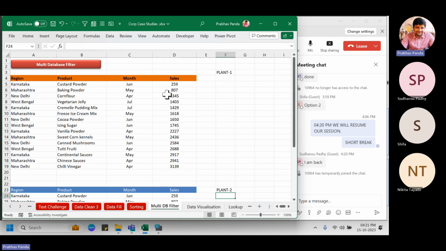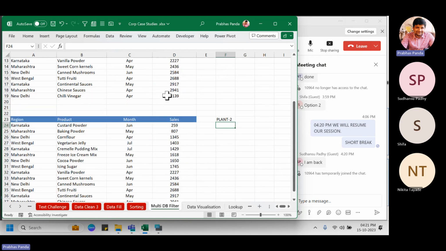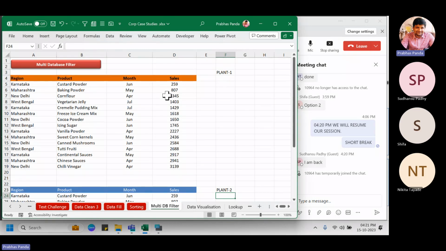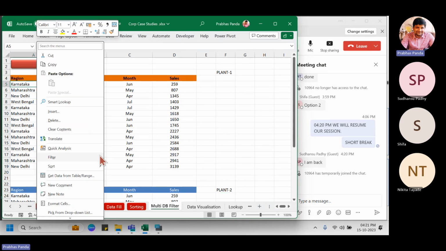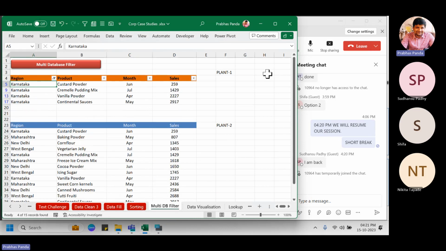In this case, no doubt two plants' data is there. Now suppose my audience asks me, Prabhas, I just want to see only Karnataka related records from plant one. So I'll go to Karnataka, right click, filter by cell value. So plant one data is now filtered and shown on the screen, no issues.